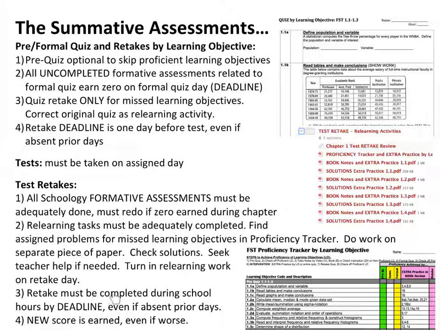Now, the retake must be done during school hours by the assigned deadline. Again, even if you were absent on prior days. Also, the new score is what will be recorded even if you did worse on the retake. So be very thoughtful on if the retake is right for you.